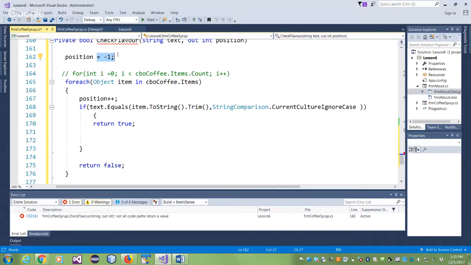So the whole purpose of showing you this was to show you the equals method and show you that you can do equals without case and equals with case. So if there is an equals, there is more. There is also compare. There are a few options. Okay, I found equals to be the easiest, so I used it. So there is my check flavor.